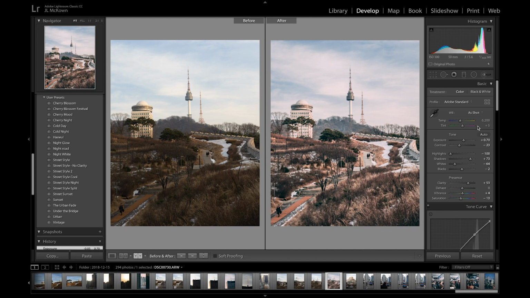Today I decided to make a video about how I edit my photos. I get a lot of questions about how I go about doing it, so today I figured I would show you guys what I do. Normally when I edit, it's very easy. I created a preset a while ago, this one right here called Street Style, and that basically takes this image on the left and turns it into this image on the right.